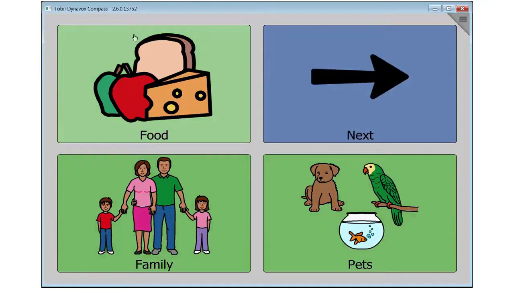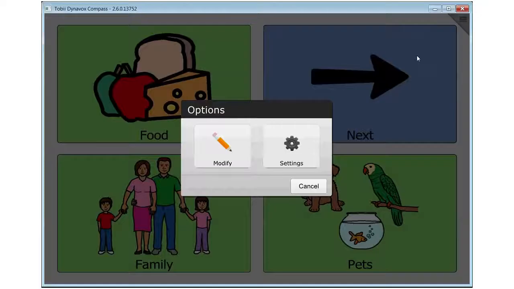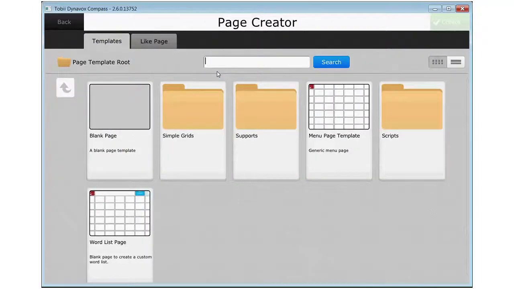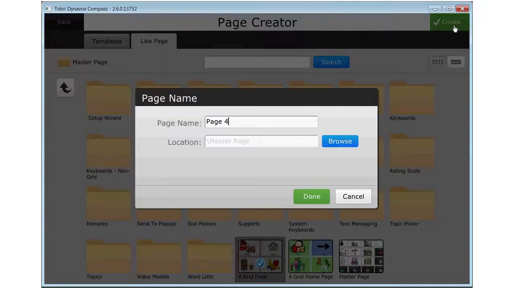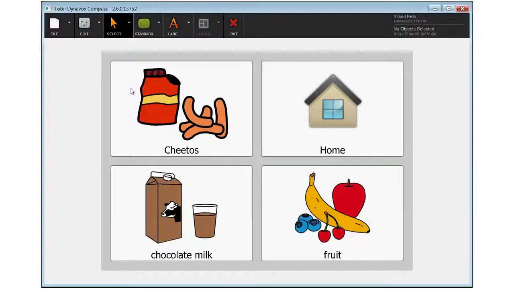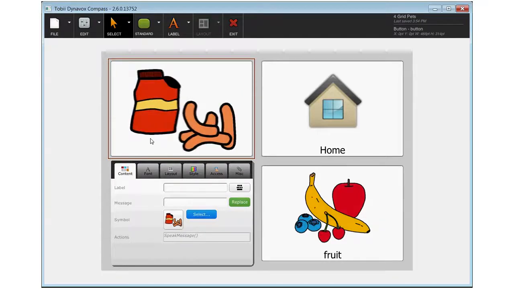So we would have to create each page that we want by going into your settings and page creator, going into simple grids. You also have the option of clicking, once you've created a page that you like, a like page, and then I could select this 4-grid food page, give it a new name. We could give it our pet's name if we wanted to. I'm going to call it 4-grid pets. And it will bring the same page up that I can now modify however I need.